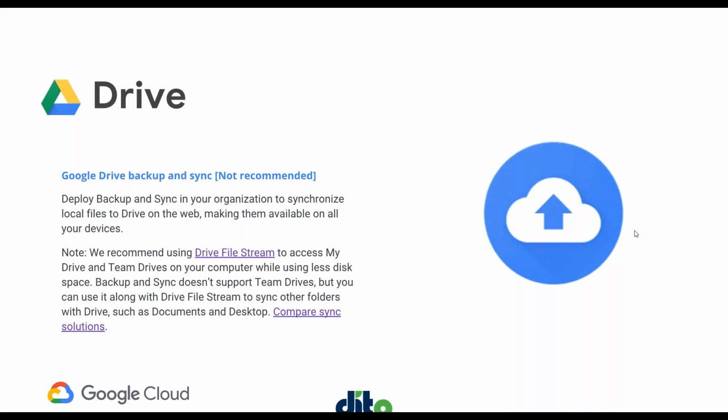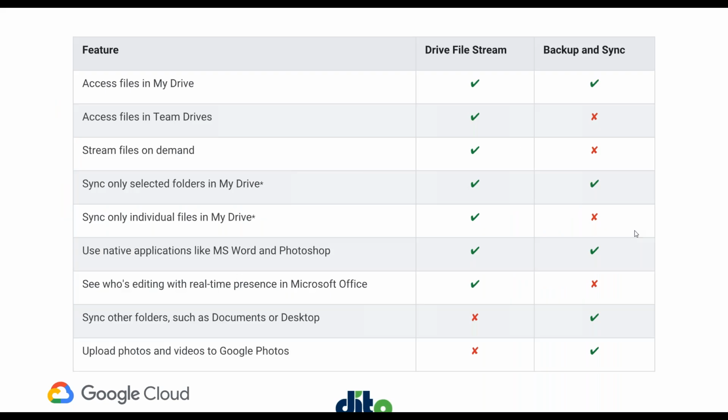But it doesn't actually support team drives, and the limitation of scheduling syncs for bulk data leads to all sorts of problems around getting access to the newest version of the data, bandwidth limitations. It really is a legacy solution. It's still supported for certain use cases that aren't addressed by the Drive File Stream, but for the most part, Drive File Stream is what your users should be using today.